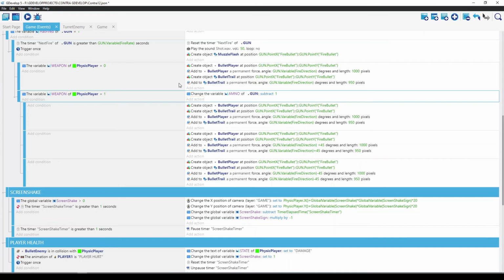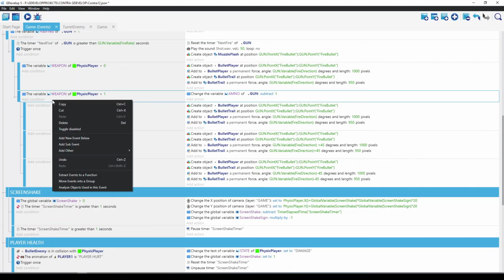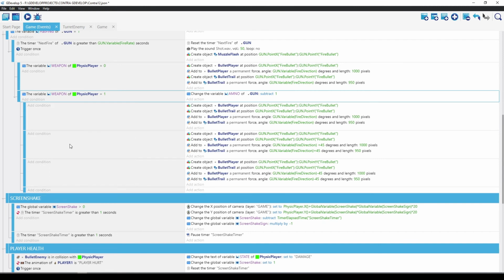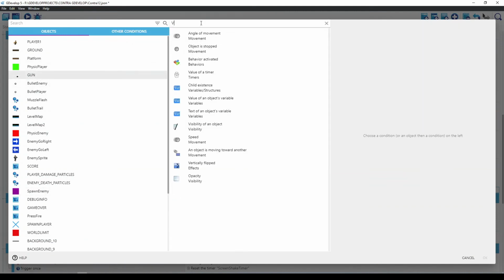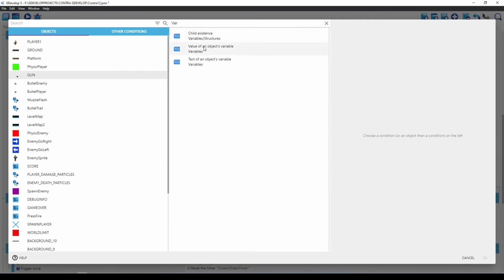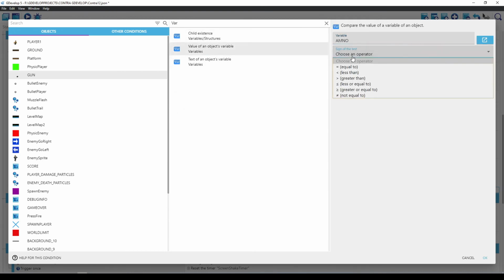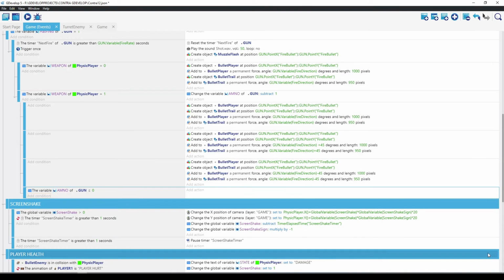So, we need now to see when we are left out of ammunitions and revert to the default weapon. For this, let's add a new event. In the condition, select the gun object and check the variable AMMO to be less or equal than 0. For the action, let's add an action associated with the physic player, where we are going to set the variable weapon back to 0.